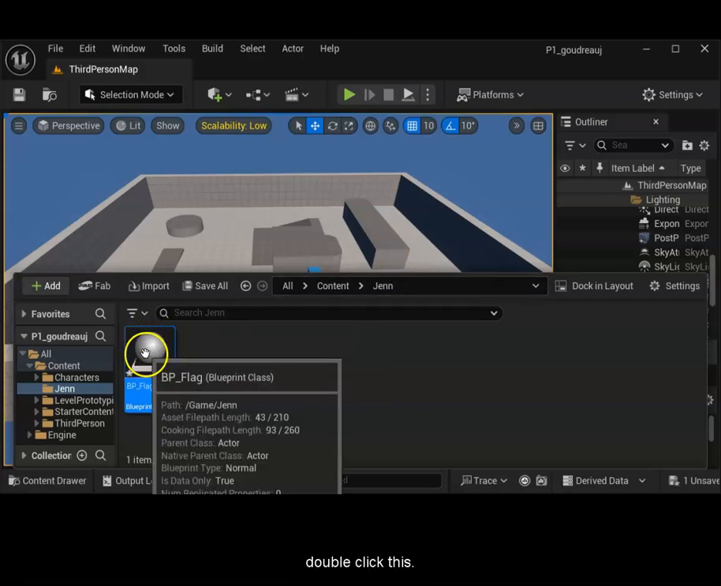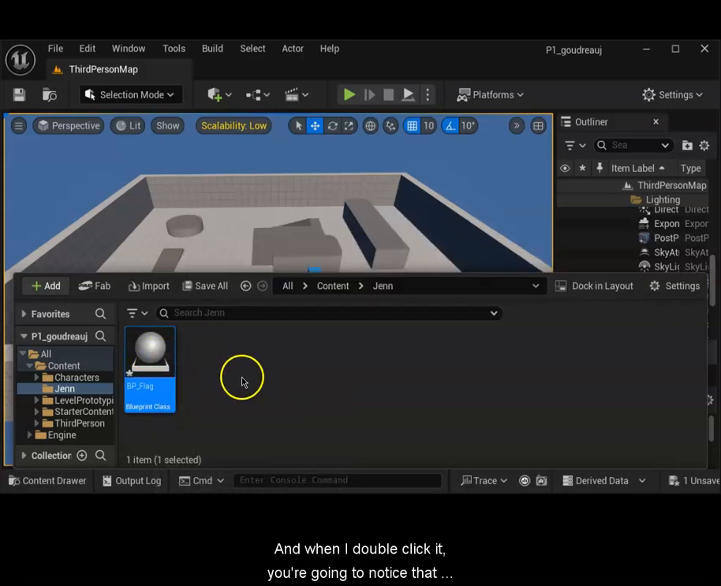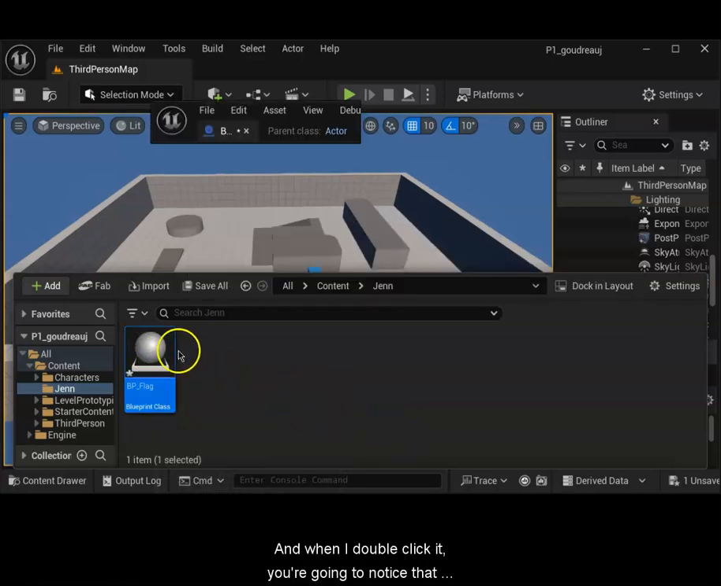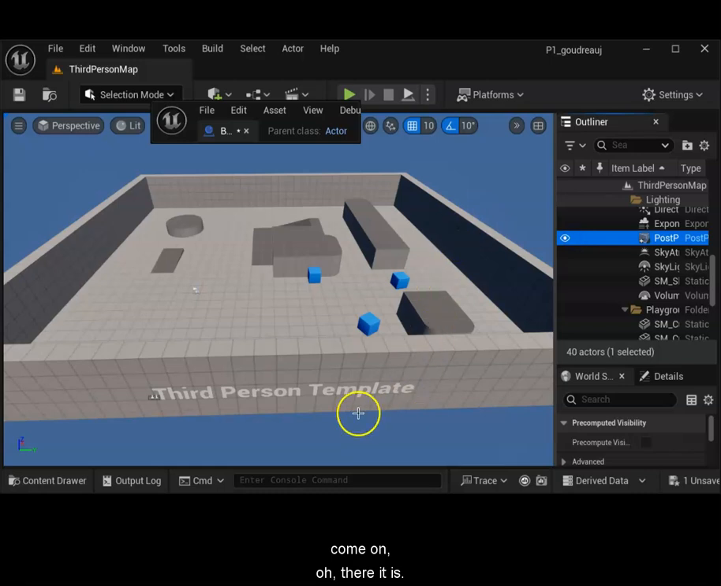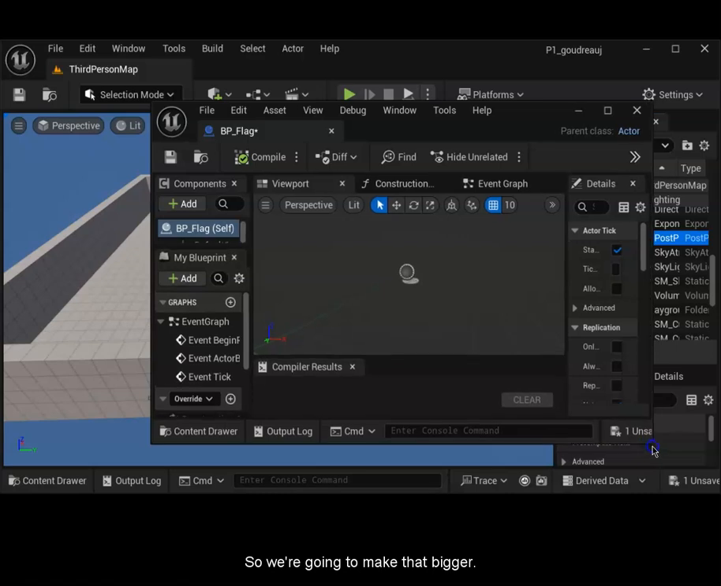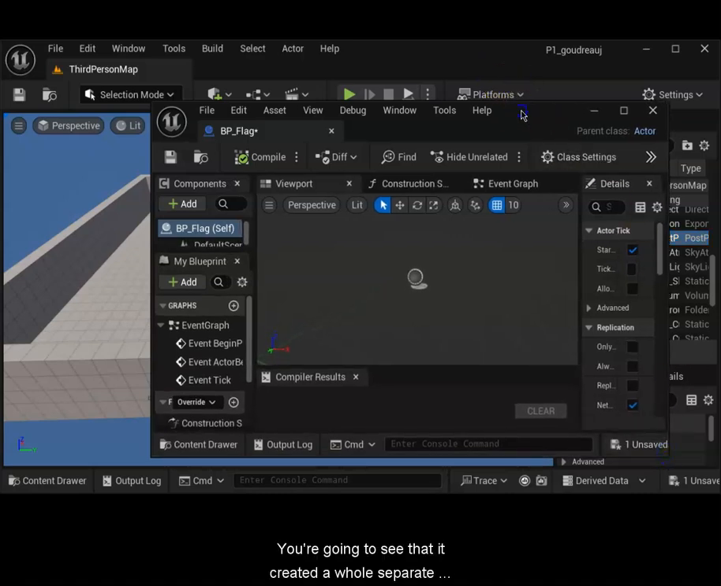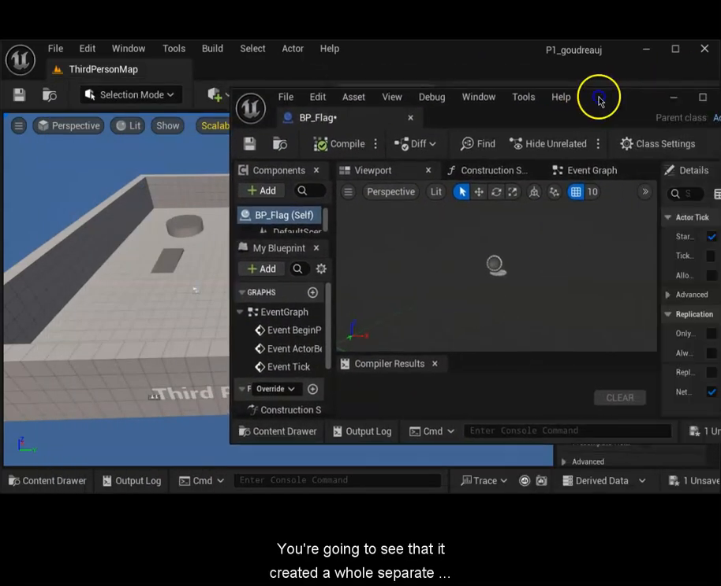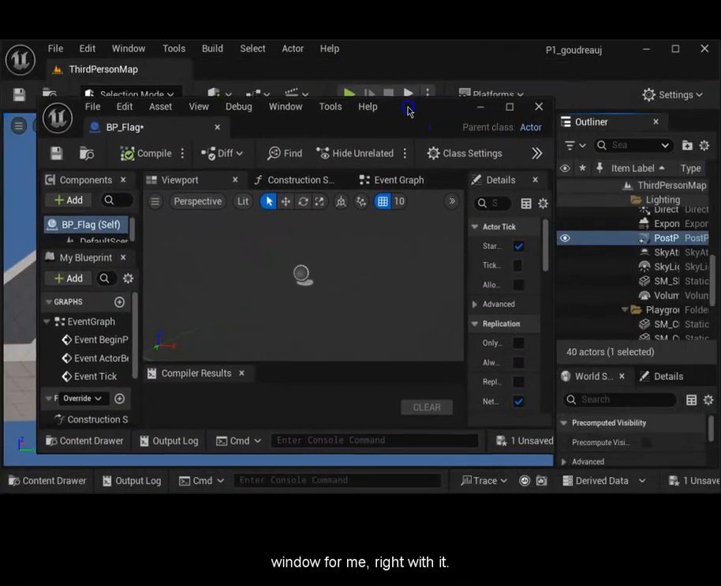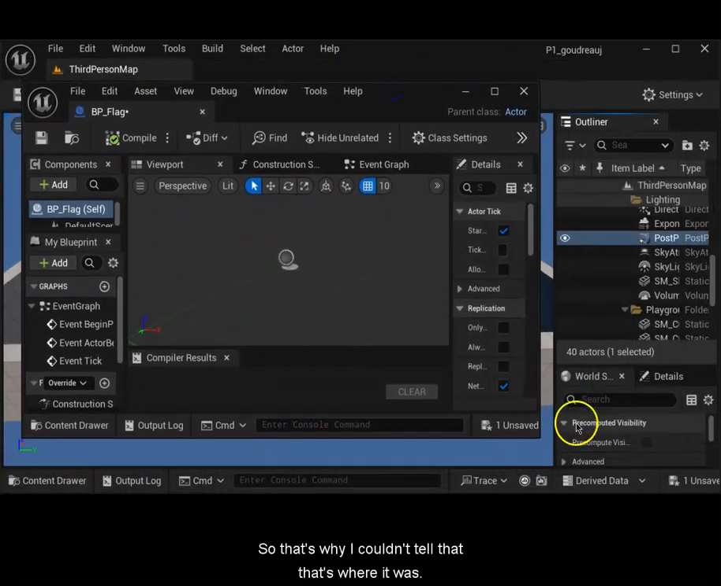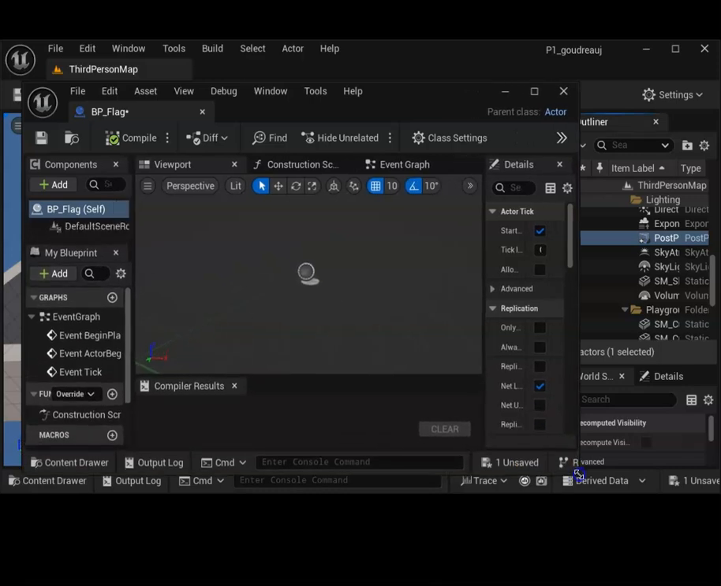And we're going to double click this, and when I double click it, you're going to notice that it pops up a window that is not seeming to come on. Oh, there it is. That's why. It is this little tiny window. So we're going to make that bigger. You're going to see that it created a whole separate window for me, right? It was really small, so that's why I couldn't tell that that's where it was.